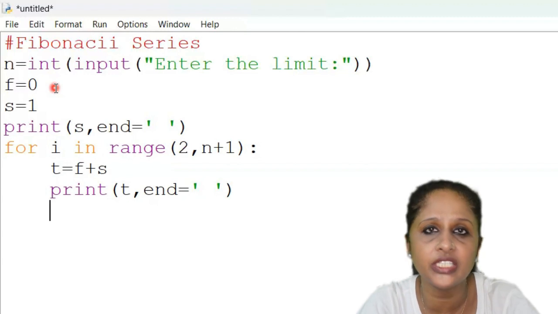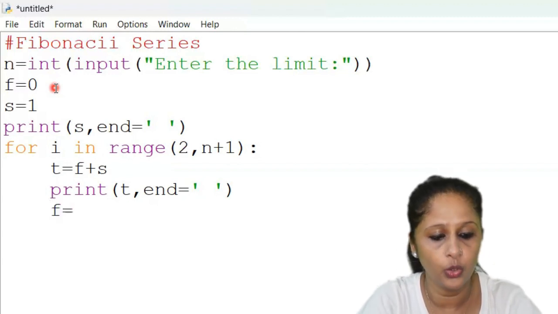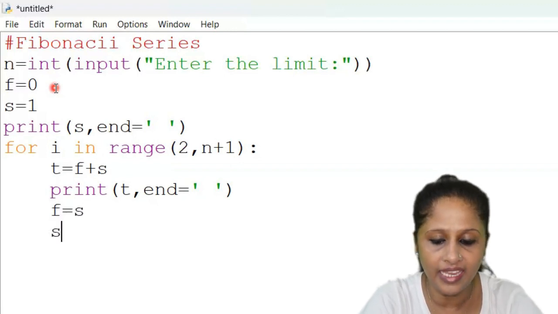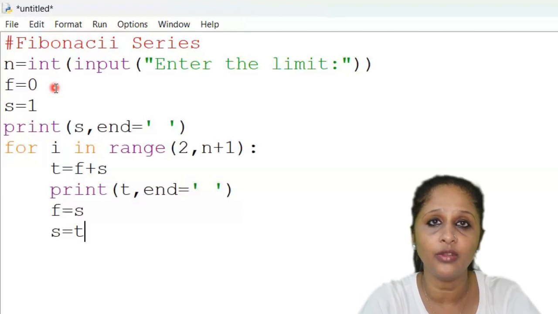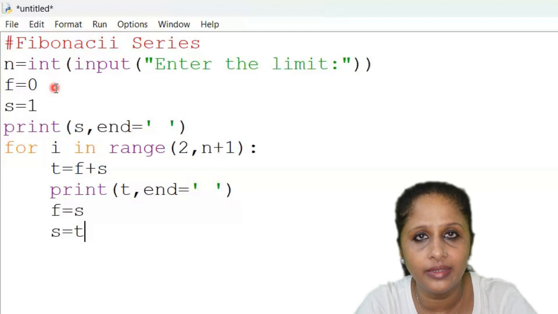That is, we have to interchange the values, right? So here we can give f equal to s, that is, the value of s will be assigned to f, then s equal to t, that is, the value of third will be assigned to second. So this is the program to print the Fibonacci series.